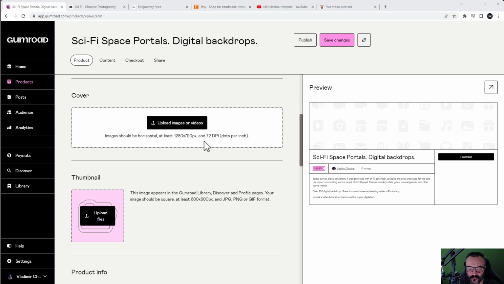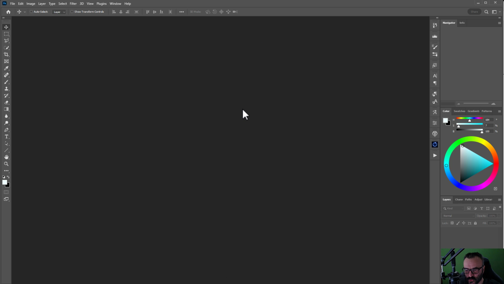So okay, before we do this, let's go check what we have. So we have at least 1800 by 720. So we're going to do 2000 by 2000 pixels on this, and 600. So for this one, let's go inside Photoshop.